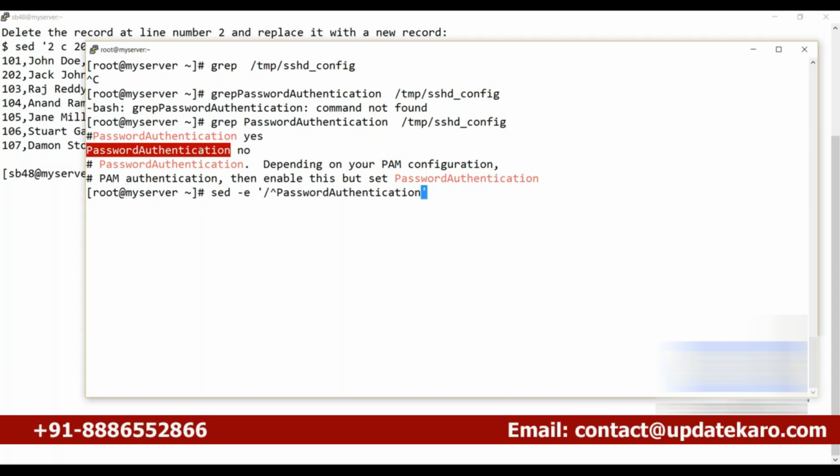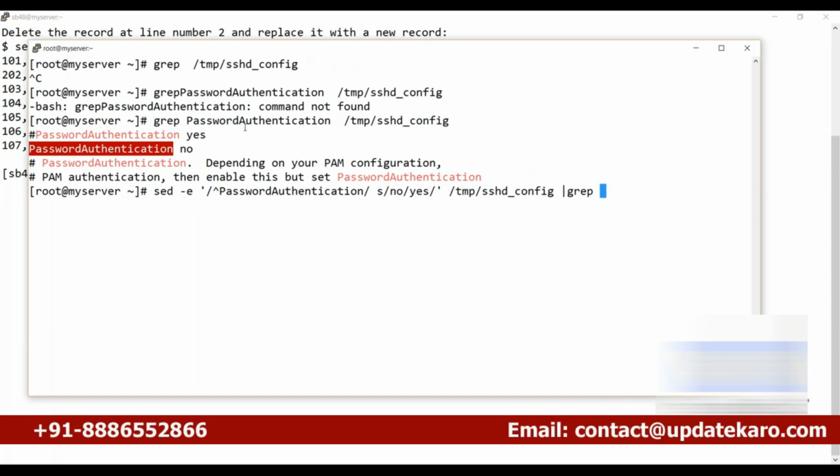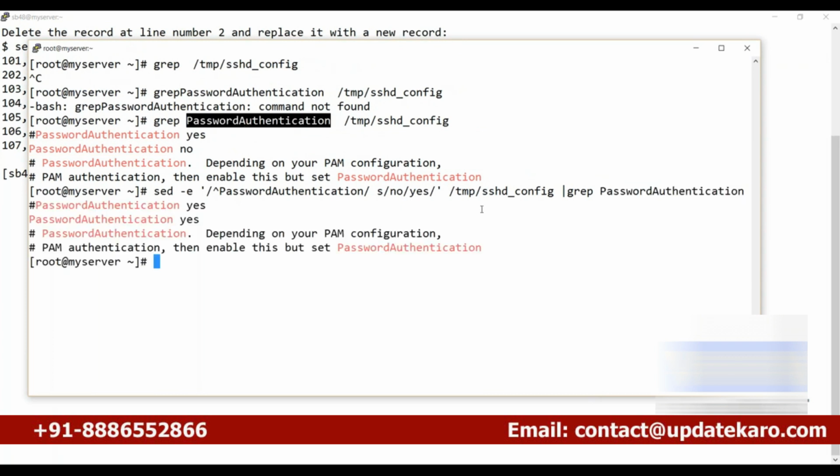We already talked about this one. So, starting with password authentication, search for no and replace it with yes. And the file is /tmp/sshd_config. I'll just grep for it, already changed, but here I'm searching for password authentication. Now you can see password authentication is changed to yes.